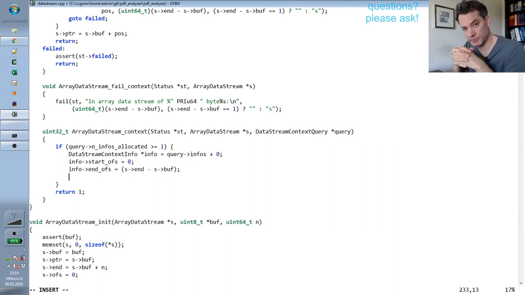That's not a big problem. I'm just thinking about, I mean, one question is, do we always want to have that? Because maybe in a release build, creating this description, of course, will take some time. And if we ever have a situation where we create these array data streams in an inner loop, we maybe do not want to spend that time.